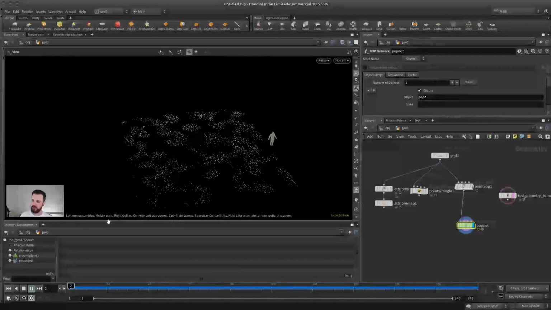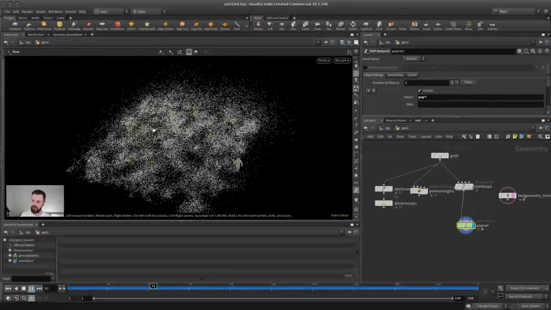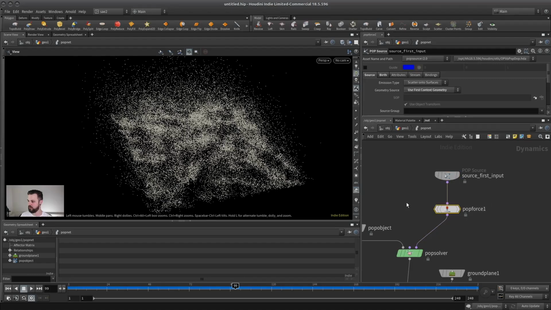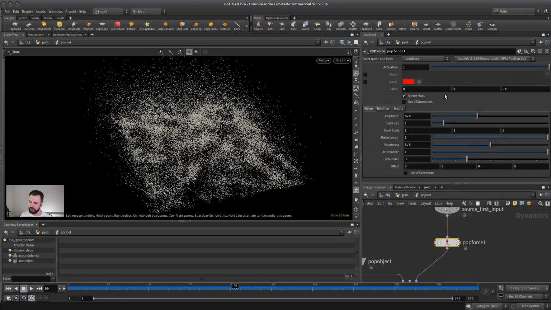One last thing maybe, if you still find it a bit too noisy, you could increase in the pop force the sharpness, so to say, of the underlying curl noise by lowering the roughness. And what you could also do is change the turbulence, because the roughness is basically, like the name suggests, how much detail you will find. And the turbulence is how often the noise will be overlaid over itself.